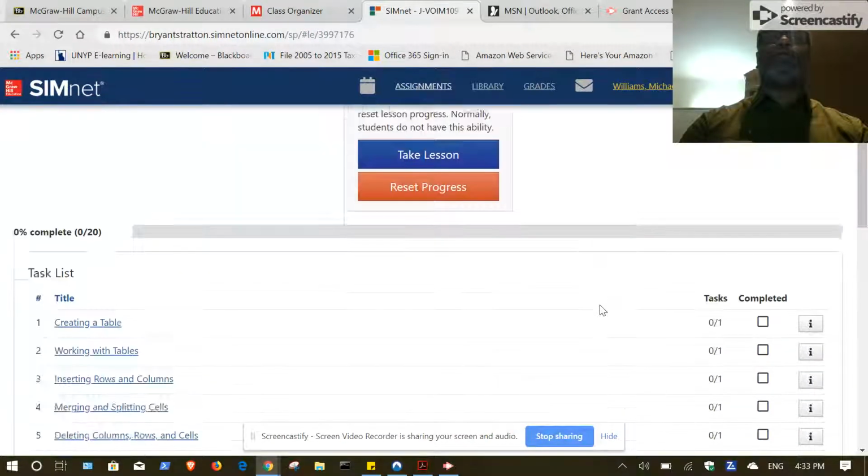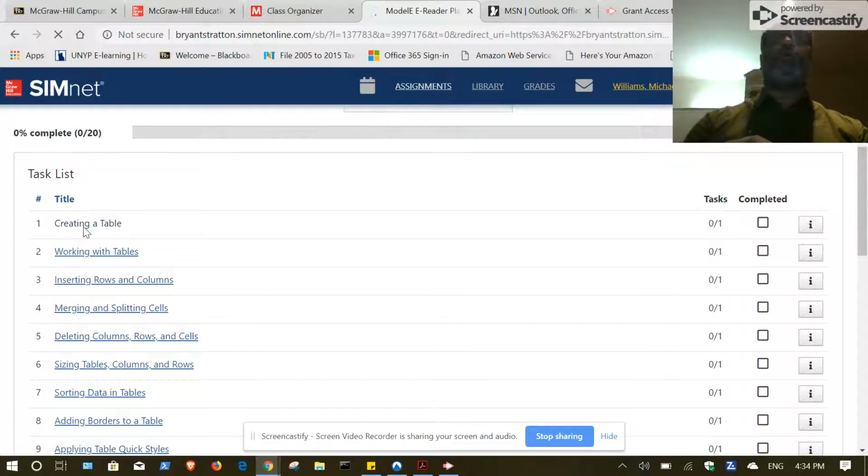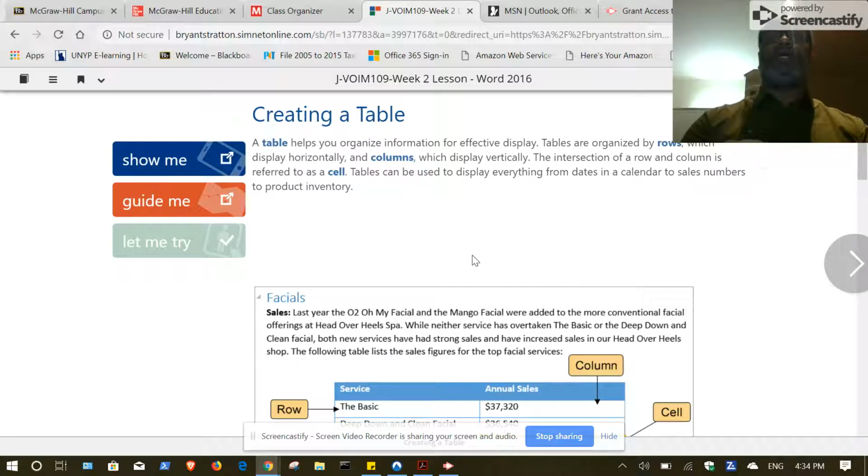But basically, what you want to do is scroll down, and you can see where it says task completed. But in order for this to say completed, there's some things you must do first. So let's get started. The first thing is clicking on the exercise or the task that you're going to be doing. So creating table. I will click on creating a table. It would take me into the area I need to go.